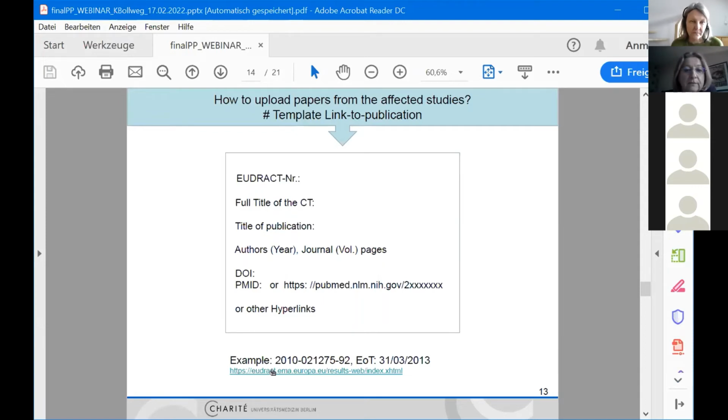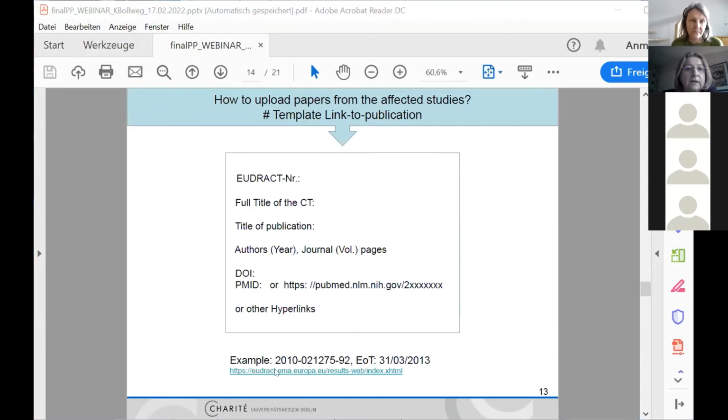So we open, can you see it? Okay. I log in. Well, we cannot see the browser, only your slide. Ach so, okay. Moment. Same procedure.